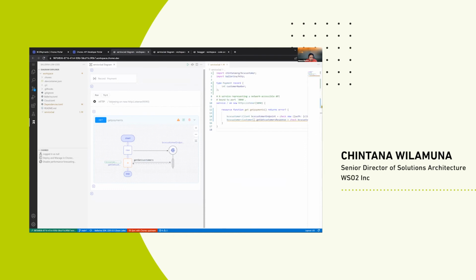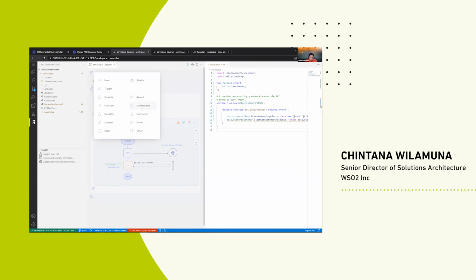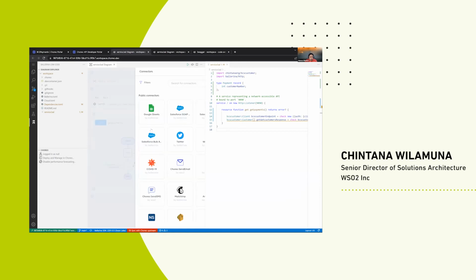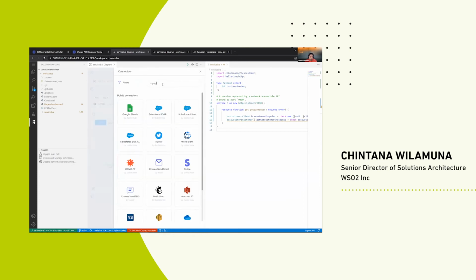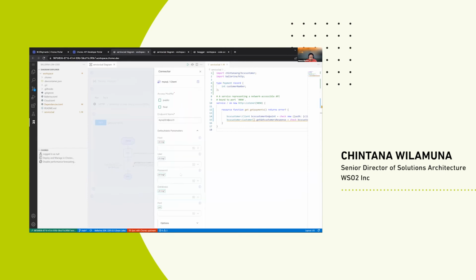And then I'm going to use the MySQL connector here. Let's define that as well. Use a connector, MySQL. Again, we'll define configurable entries, so credentials are not hard coded into the program.